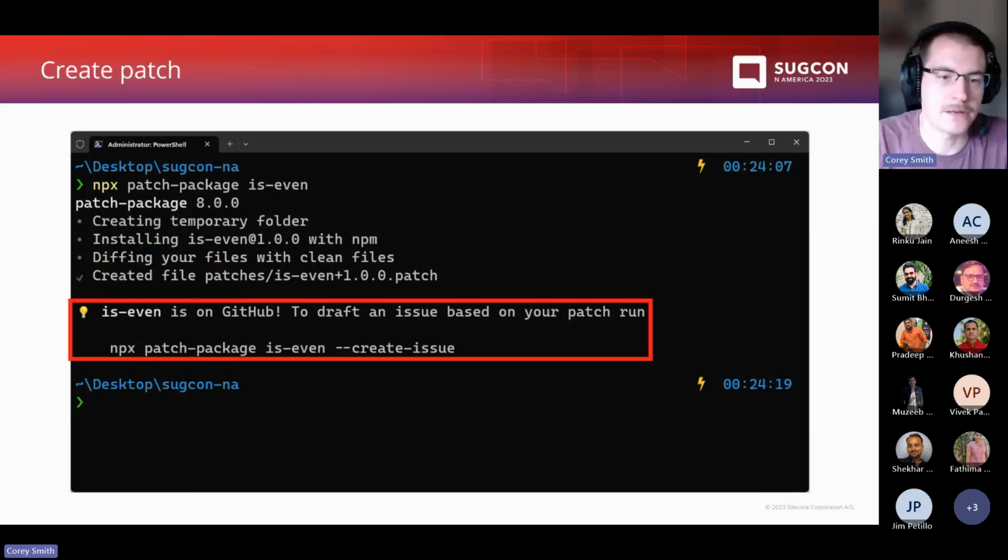Then patch package will even give you a handy command that you can use to create an issue for the package maintainer. So if you're fixing a bug or something like that, you could use this command to go and create an issue on GitHub for that package and let the package maintainers know about this.